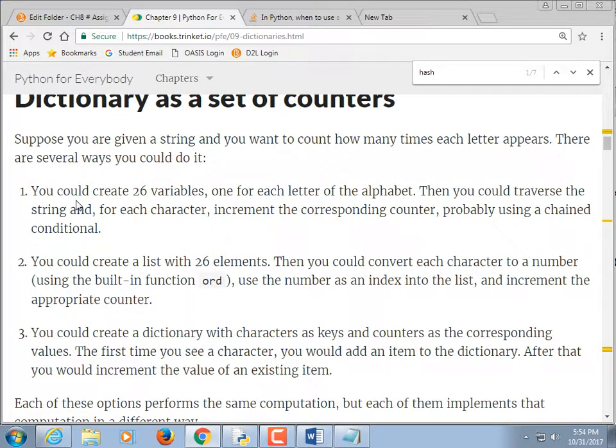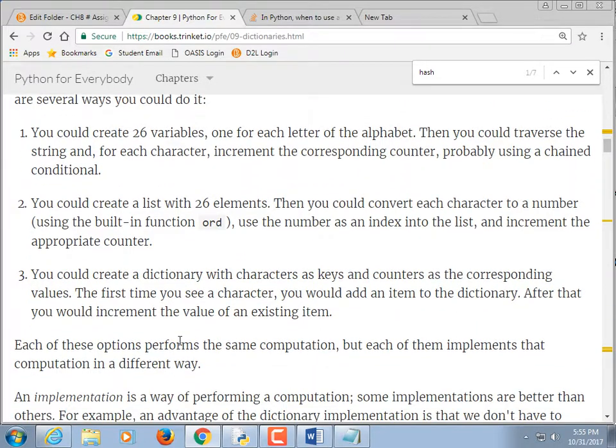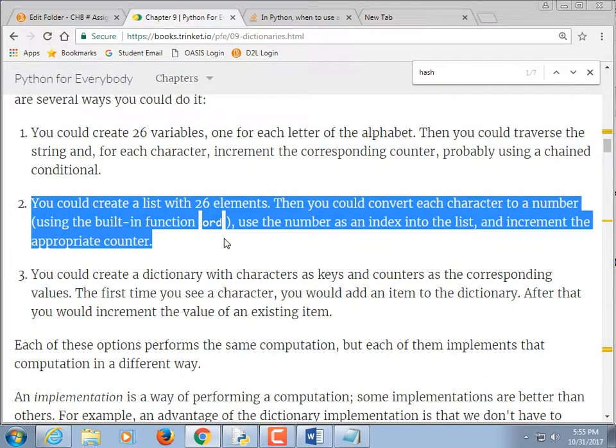So our choices, we could create 26 elements. Number of A's equals 3. If you find an A, you add it to that. You do that with a giant if, else if, else if structure, which would be very inelegant. What if you decide to add Russian letters to it? All of a sudden you have to add 40 more else ifs. You could create a list with 26 elements.